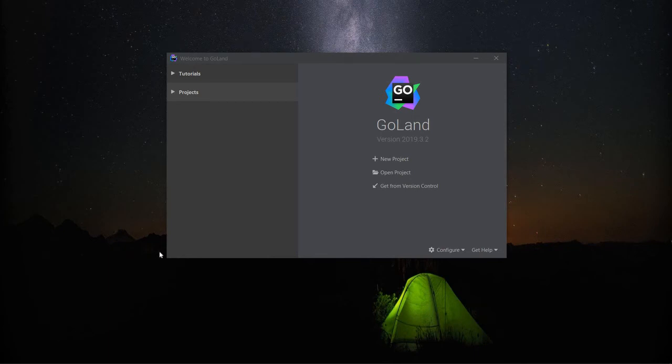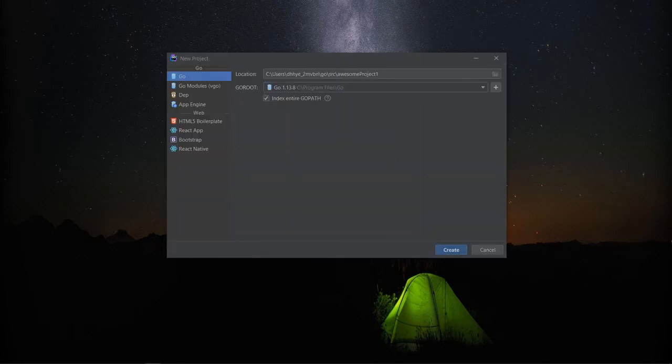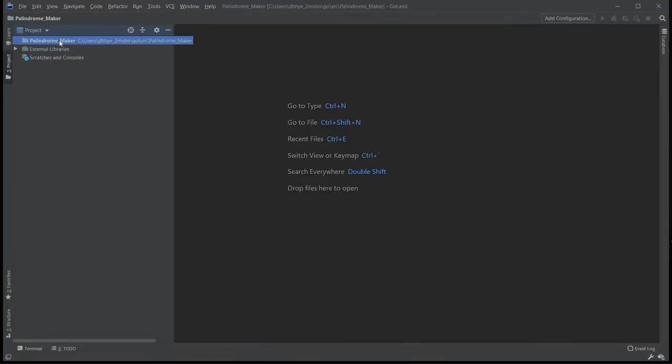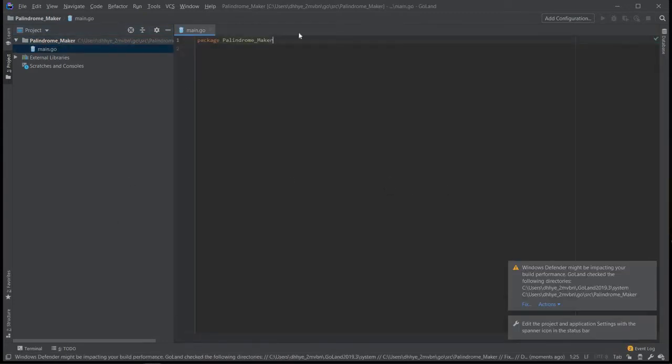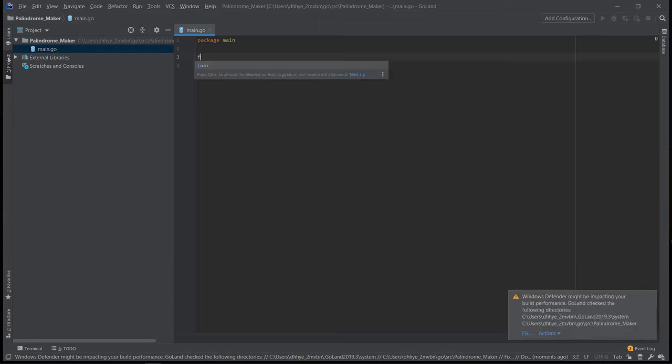In this section we're going to be making a Palindrome Maker. So what we're going to do first of all is create a new project and we're going to name it Palindrome Maker. There we go. After that's loaded up, we're going to make a new Go file and call it main. We're going to change the package name to main as well, and then create our function called main.